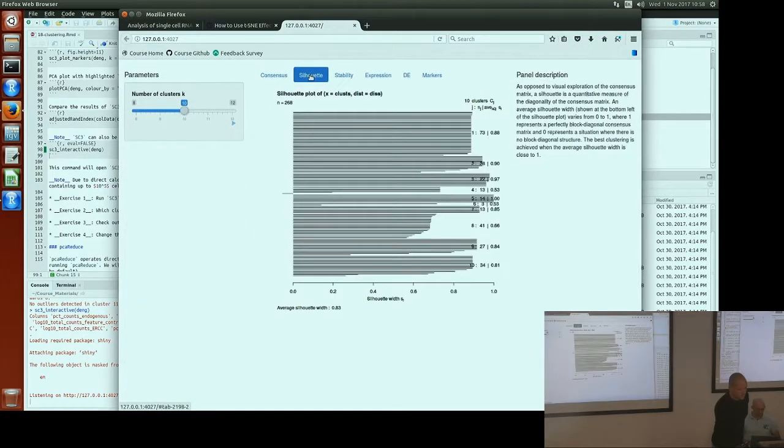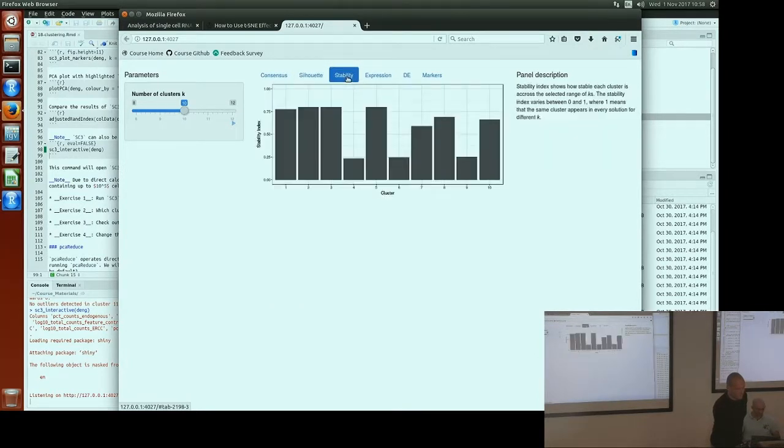The silhouette plot is what I showed you before. So this is the stability tab. Stability is calculated, and it tells you that clusters 4, 6, and 9 are not stable. So if you change K, these clusters will most probably disappear. They would split into more clusters, or they will merge with something else. The other clusters are quite stable.